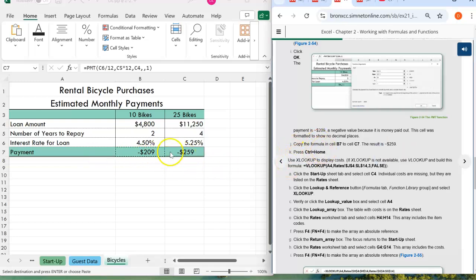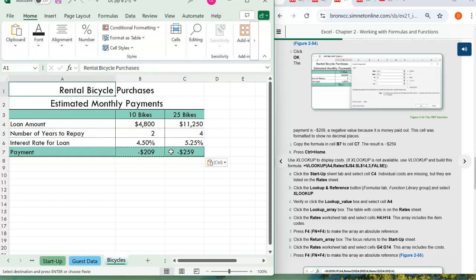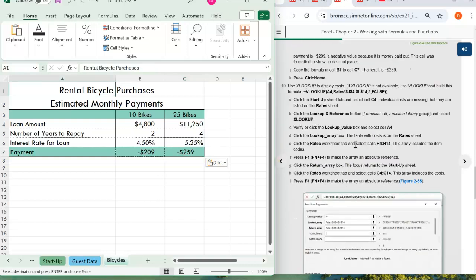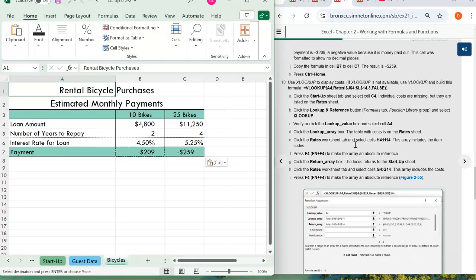Okay, press Control Home wherever you are. It takes you to A1. So that's the end of task 9. Now we do task 10.